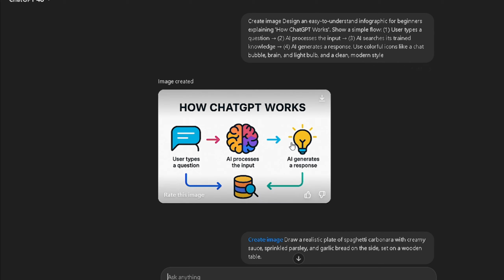Food illustrations. You can create mouth-watering food visuals like this one. For example, I asked ChatGPT to draw a realistic plate of spaghetti carbonara with creamy sauce, sprinkled parsley, and garlic bread on the side. The result honestly looks really good, it's colorful, clean, and appetizing.